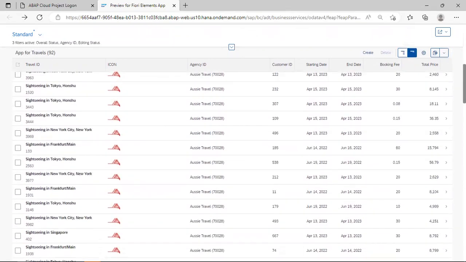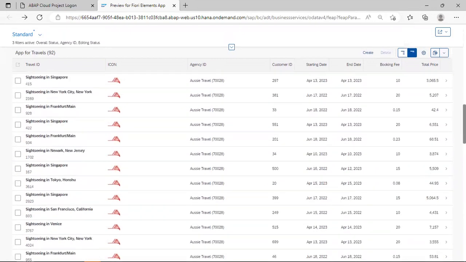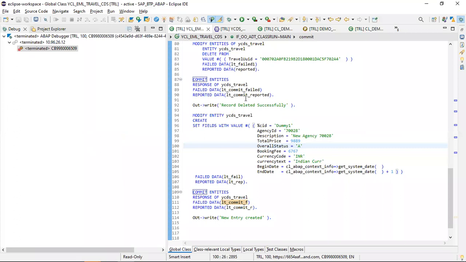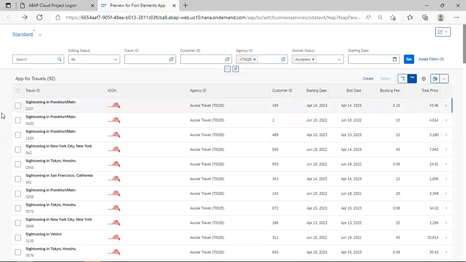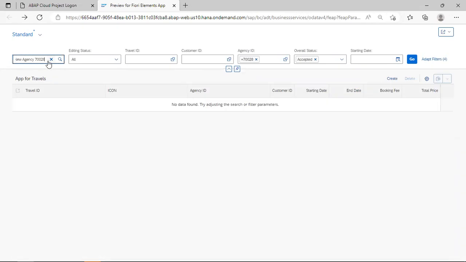Try to find out the record. So how can we find it? Just copy the same text here, go back to our app and paste it over here, and press enter. Oh, now we are not able to find it using the same.